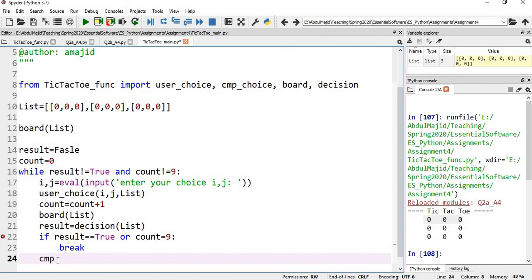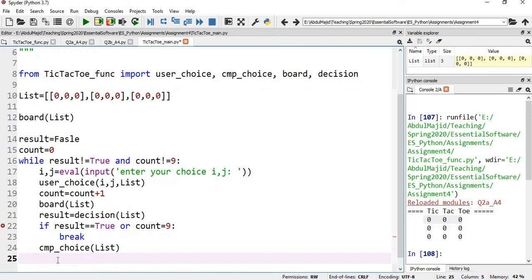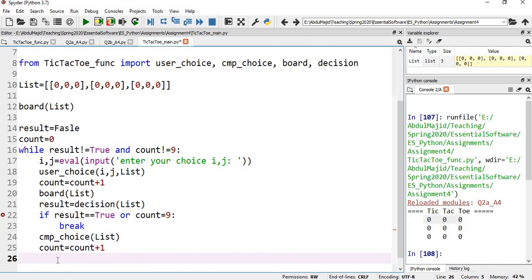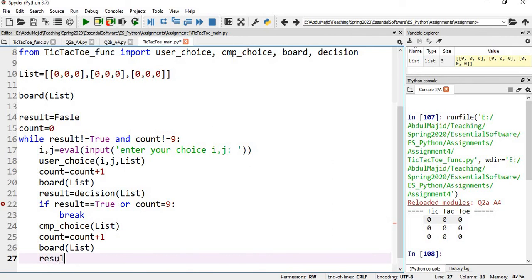So now the computer is going to make a choice using its function computer choice, and it's going to take list as input. And once the computer has made a choice, we have to update this count, so count is equal to count plus 1. Again we can print board here, board and list, and then we can make a decision, result is equal to decision at this updated list. It is showing some error here, so this equal to sign is missing. So we are done. Your code is now complete.